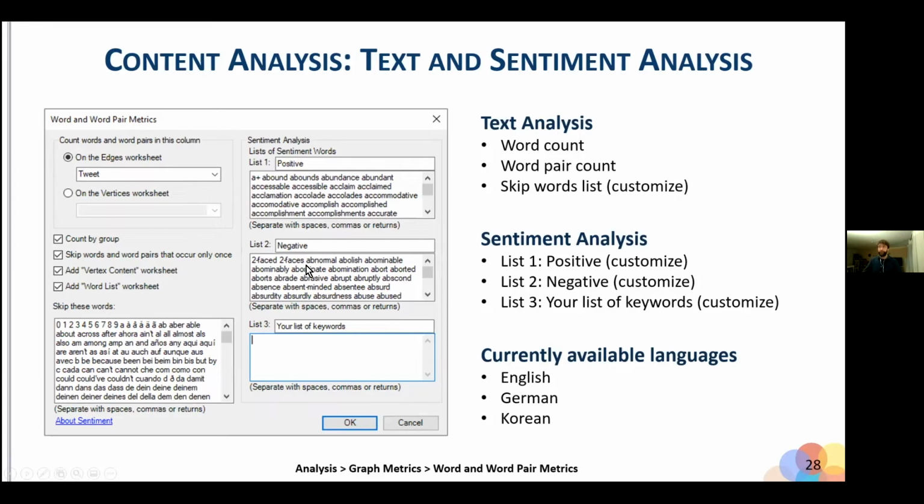And we have a predefined list of positive words and negative words. In this case, English. We also have some other languages. So we have German, Korean. We were working on Spanish as well. I can always need some help with that. Lots of languages that we would like to cover, but it takes a while to get to good, solid lists that are really helpful. And you can also customize these lists. You don't need to go with positive or negative. You can create your own list of keywords.